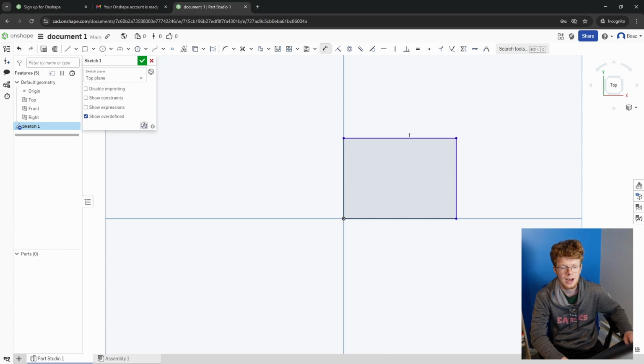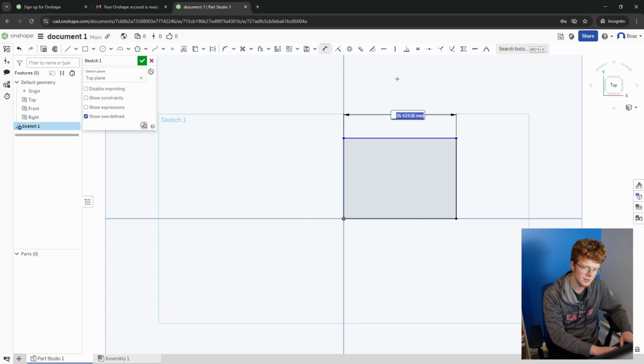Now you're going to click on this top line here, and then you're going to drag out. So it's a left click and then drag up in order to reveal the dimension text, and then left click again. At this point, you can type in whatever number you want. For this example, we're going to be using 50 millimeters, so you can just type in 50.